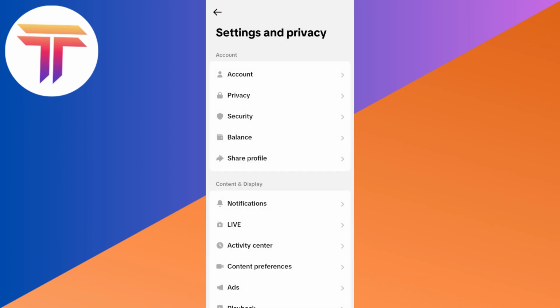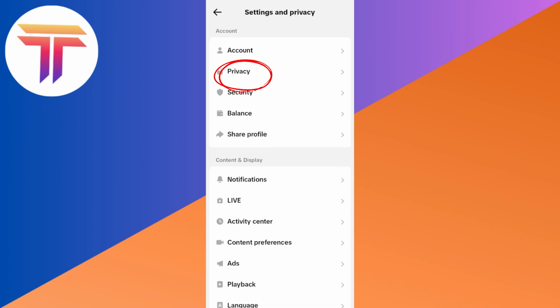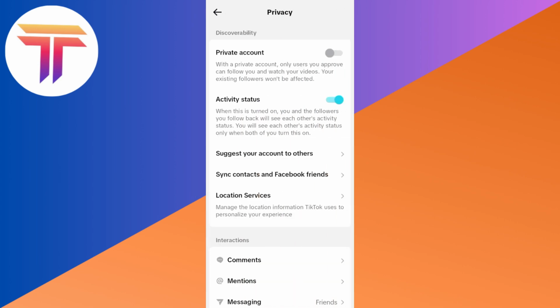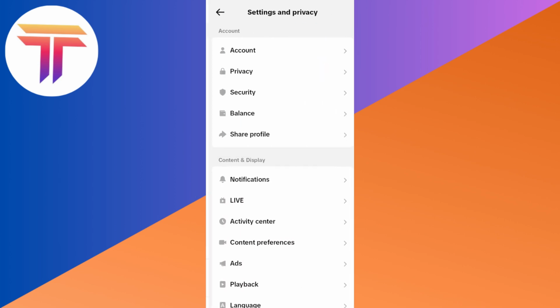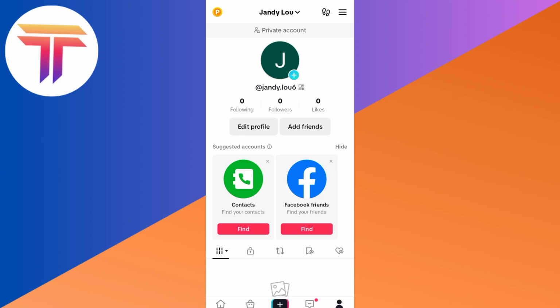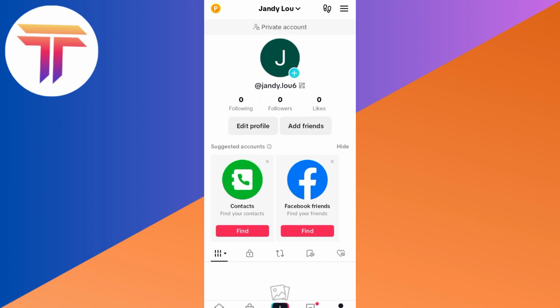Under settings and privacy, you should look for and tap this privacy that is below account here. Tap on privacy. And then just toggle on this one right here. So it says private account. If you want to turn this on, then it will make your account private and only the friends you have accepted can see your posts. And you will see it right here that you have made your account private.